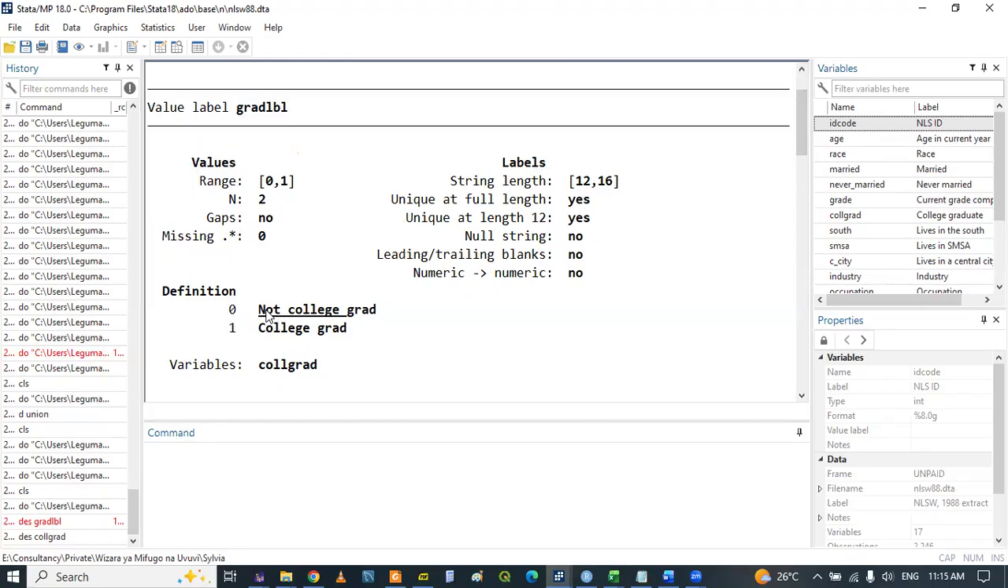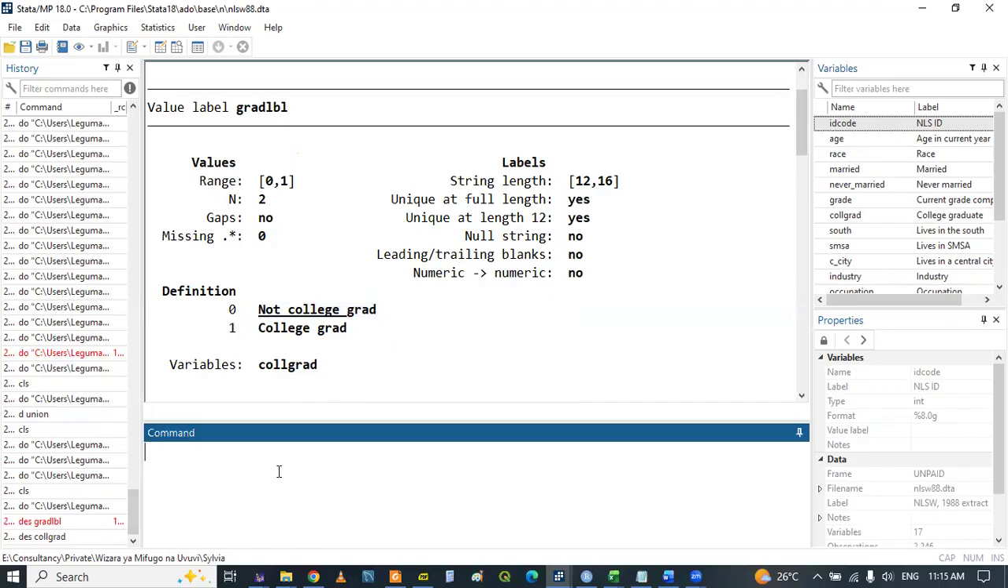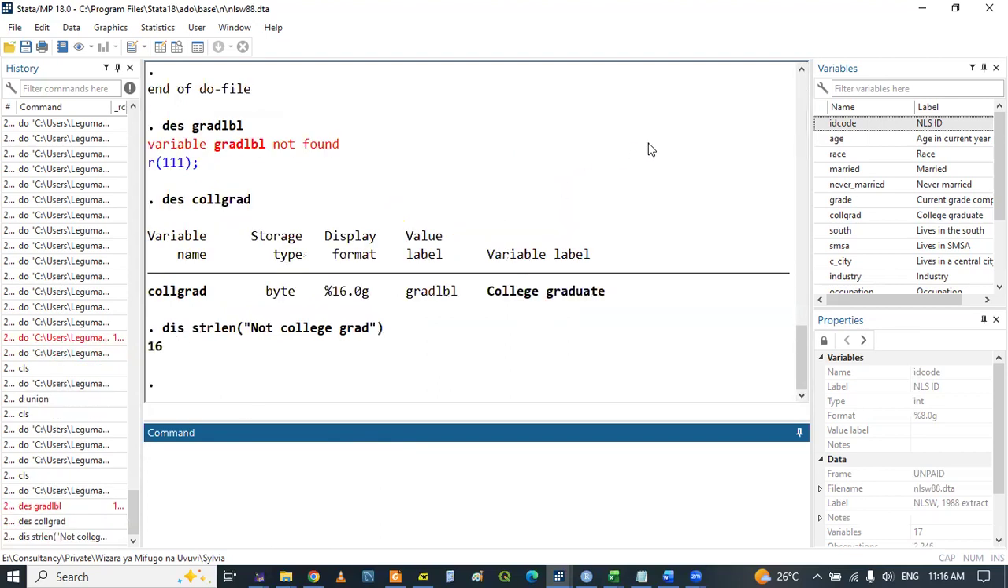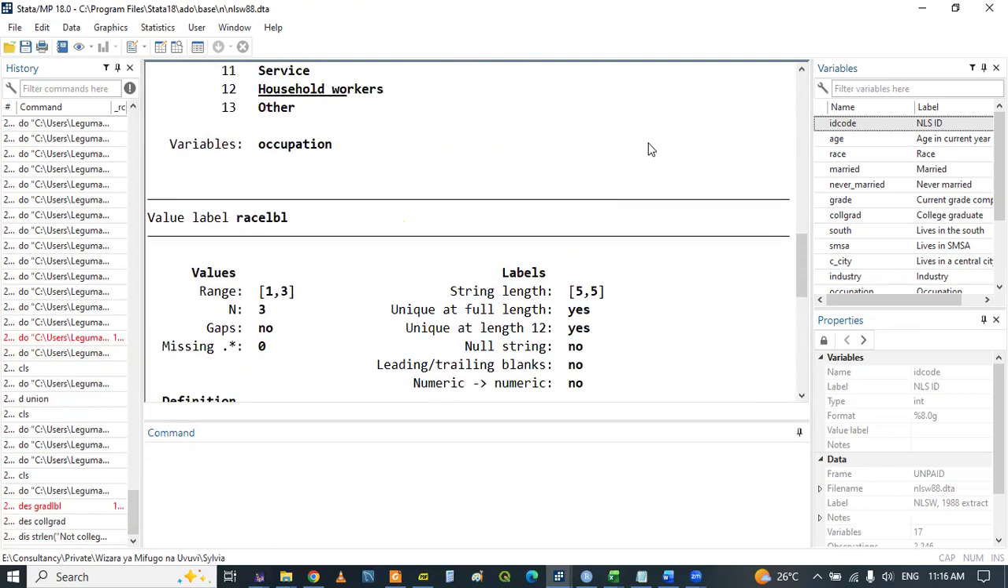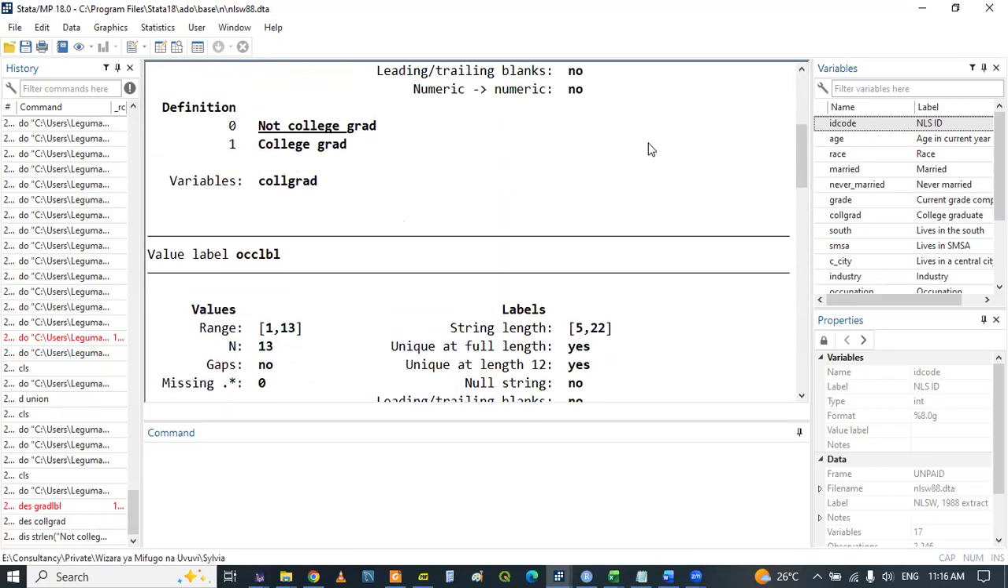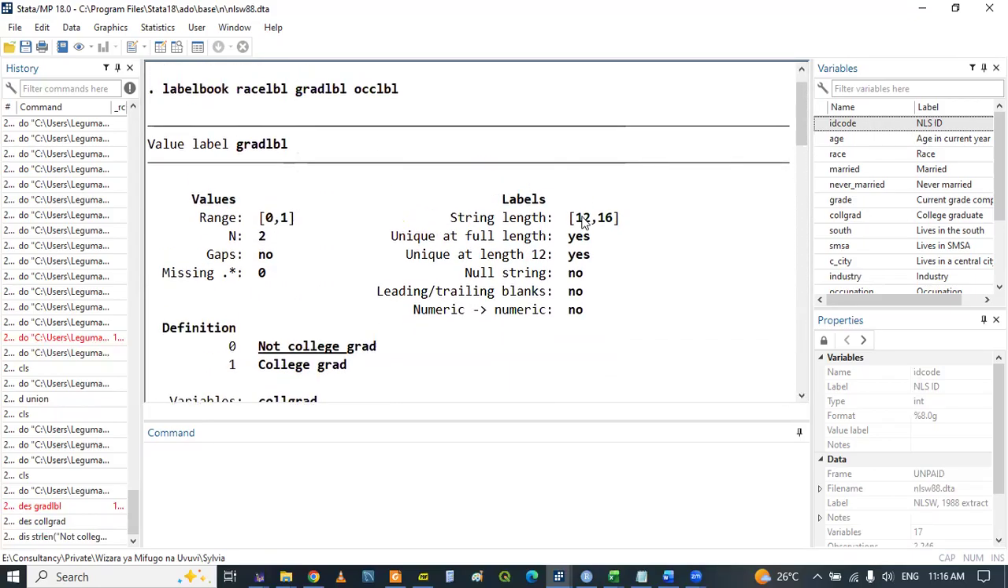What is attached to this? String length, the minimum is 12 and the maximum is 16. What does it mean? This length is used to create the label. I can say here display string length to know how many characters are there. So we find this is 16, and this is what has been displayed here. So you can get clarification about that. The minimum has 12, which is this one, and the maximum string length is 16.